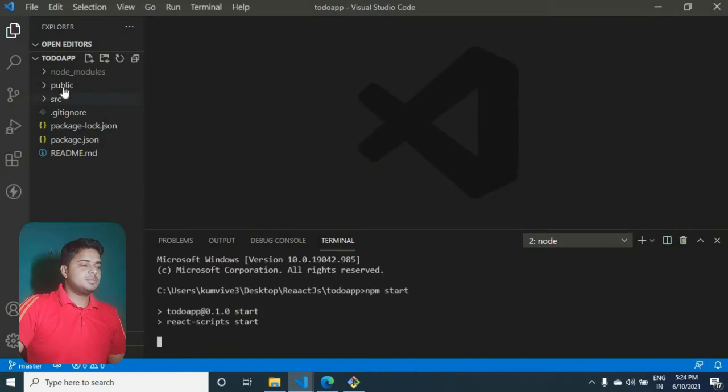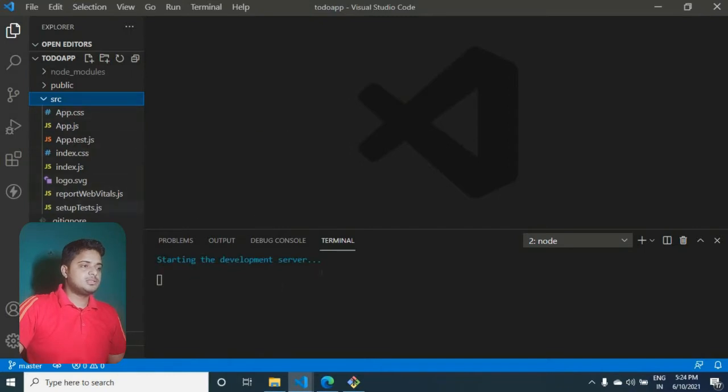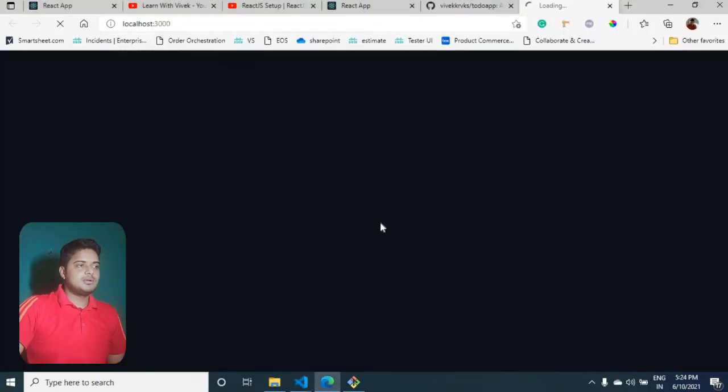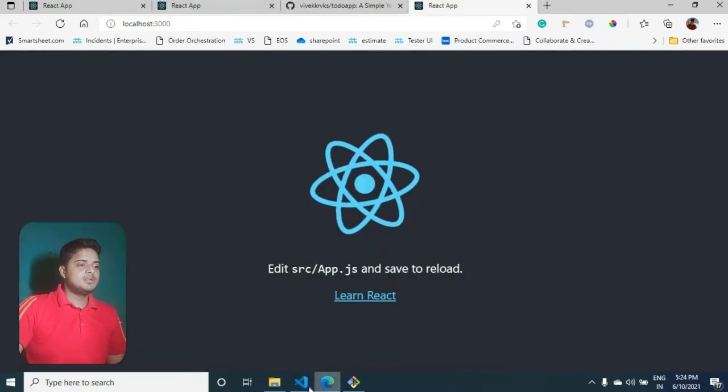So this is the basic thing we get. So we don't need to edit anything. We just need to edit this src. So I will delete most of the part. So let it run first because I need to see if everything is installed properly or not. So let's create.